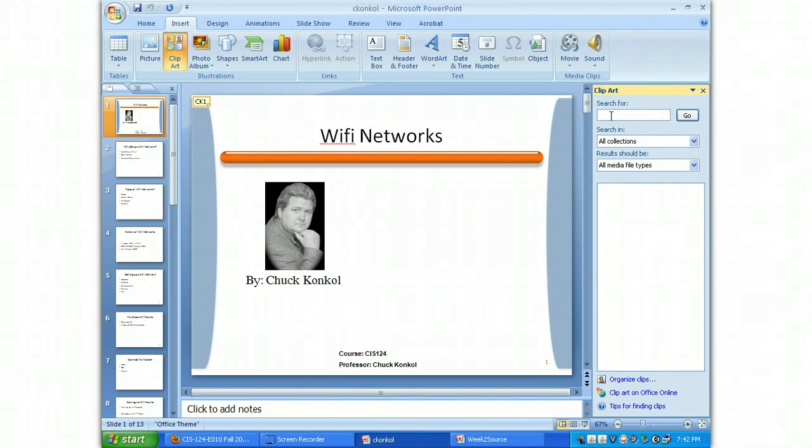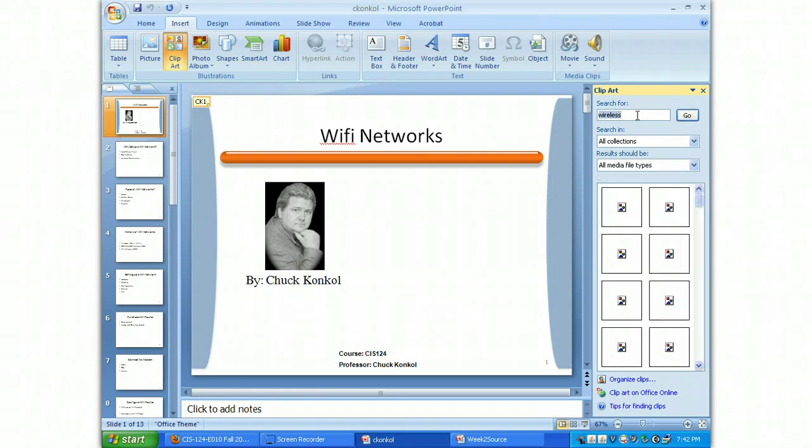Now the way I found my clip art when I was doing this, I believe I typed in the word Wi-Fi, W-I-F-I, and then just click the Go button, and it's going to bring up some collections. Maybe it was wireless. Doesn't look like Wi-Fi has a lot. Let's try wireless. Yes, that's better. Wireless gives a bigger selection. So I typed in wireless for search for, and I'll point to the box you need to be typing in. This one right here. Type in wireless, click go, and you'll get a whole bunch of results.